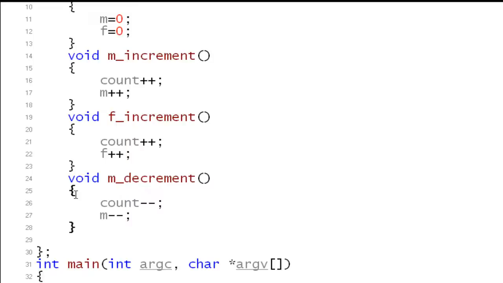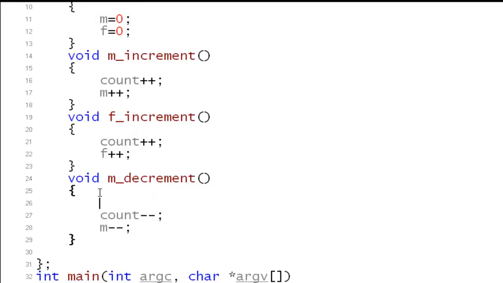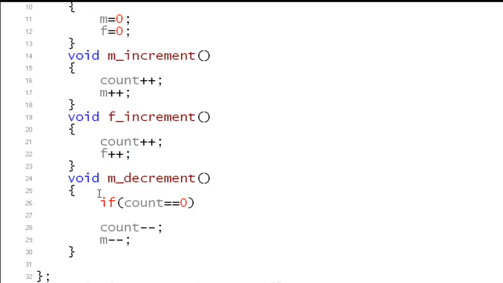But here I will not do it like this, because maybe there are no males in the chat room and I want to decrement it. So I have to see whether there is some person there or not. If count, for example, is equal to 0, what does that mean? That means there is no person at all in the chat room. So in that case, what should I print out?